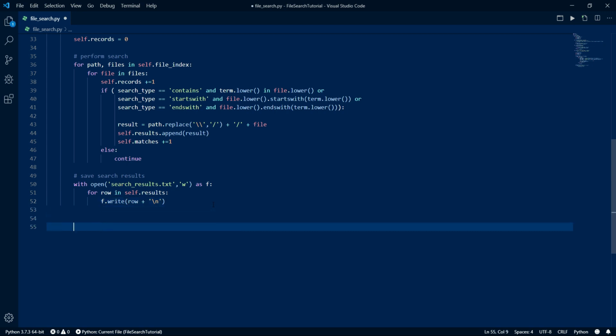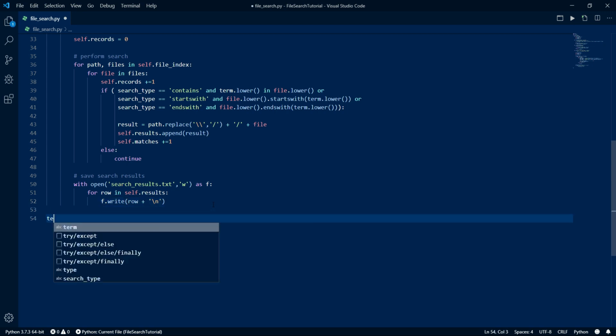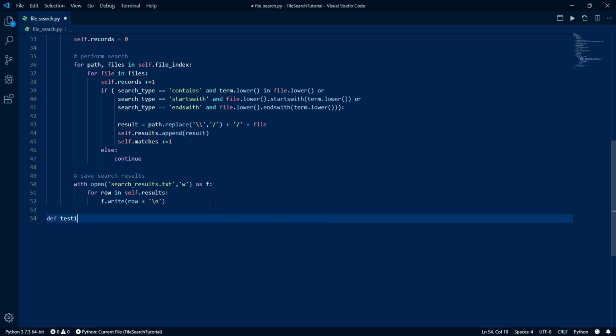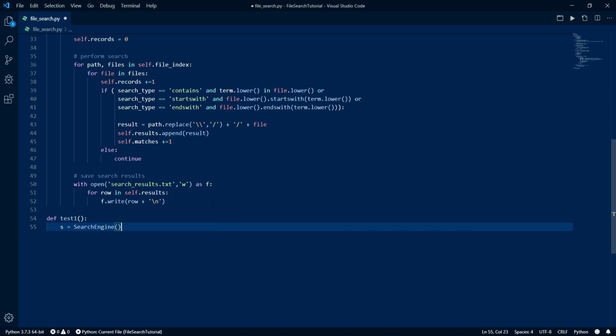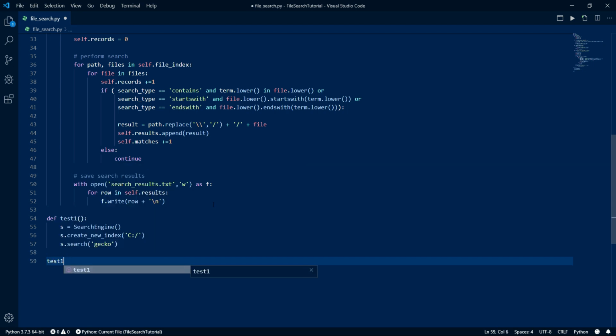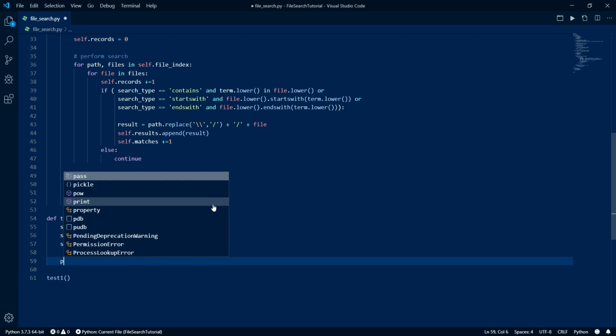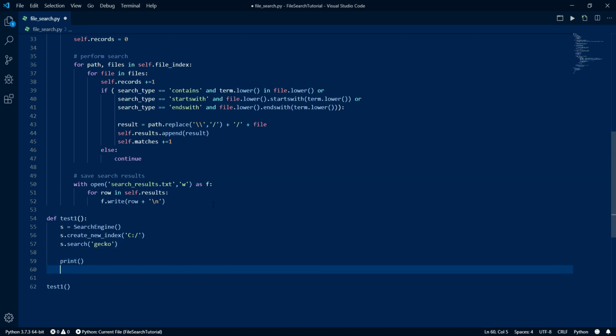All right, so now that that's done, we can actually test the functionality by writing out a quick test function. And this is going to check output files and valid search results. So create a new search engine object by typing s equals SearchEngine, and then s.create_new_index, and we'll use the index, the path C. And then we're going to use the search method to search for gecko. Next, I'm going to print the results to the screen, and I'm going to pass variables that I collect from matches and records using the string formatting method.